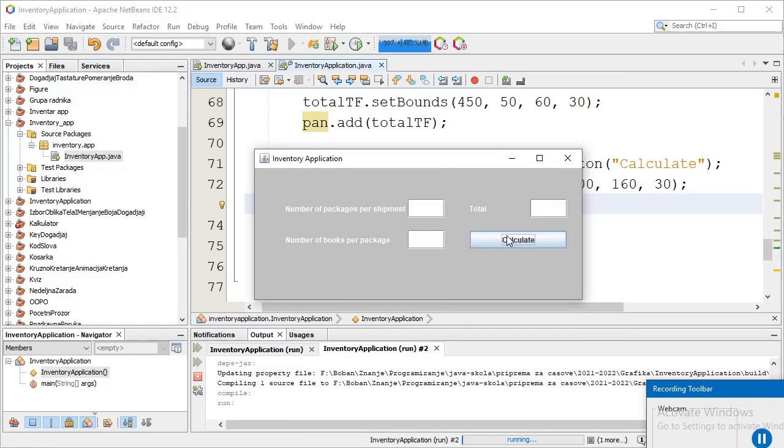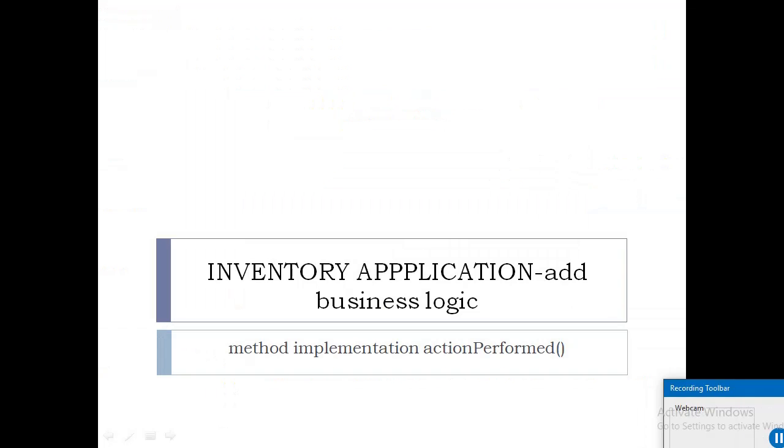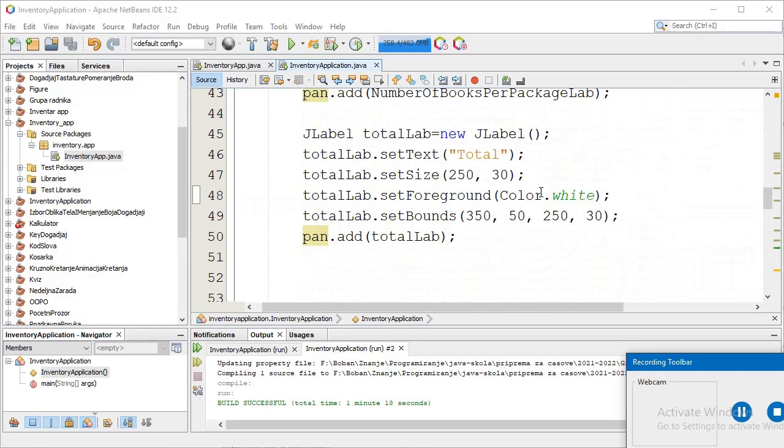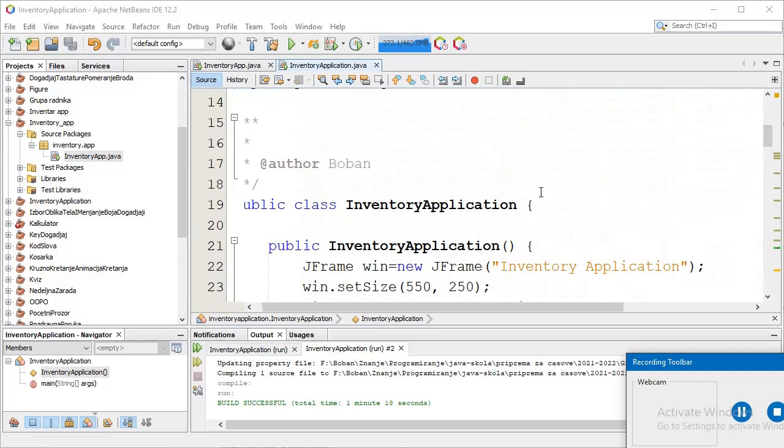Okay, that's it. If I click on that JButton, nothing will happen because I won't implement anything. And the last thing we need to do is add business logic. When we implement the actionPerformed method, in the body of that method we write some code and add business logic in it. To add some business logic in our application, we need to add some button events. We need to add an action listener for the button.